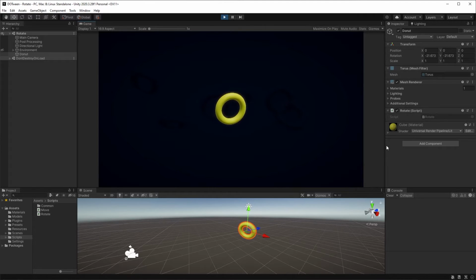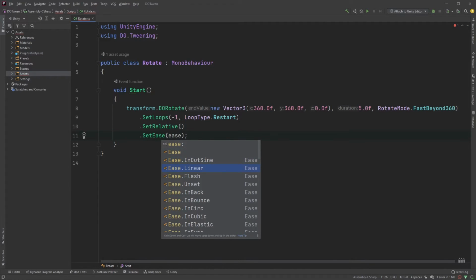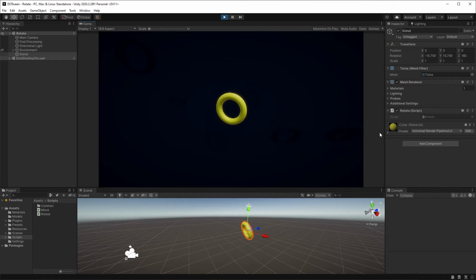Now this doesn't look right, but it's because of its easing. We want it to be linear, so let's set the easing, and from the list here we can choose Linear. And now the rotation is smooth.